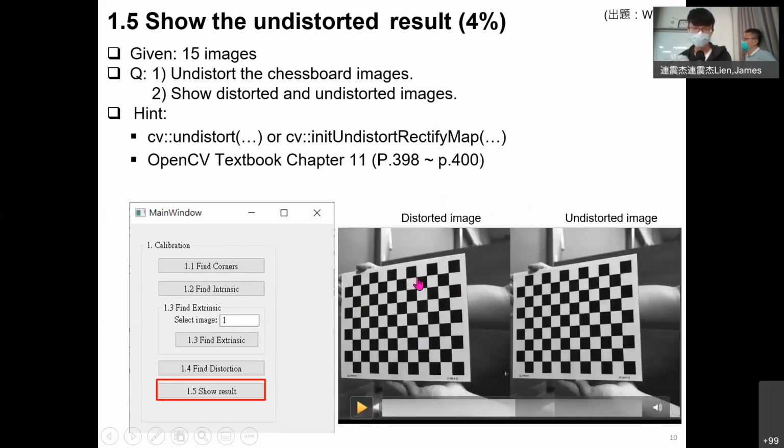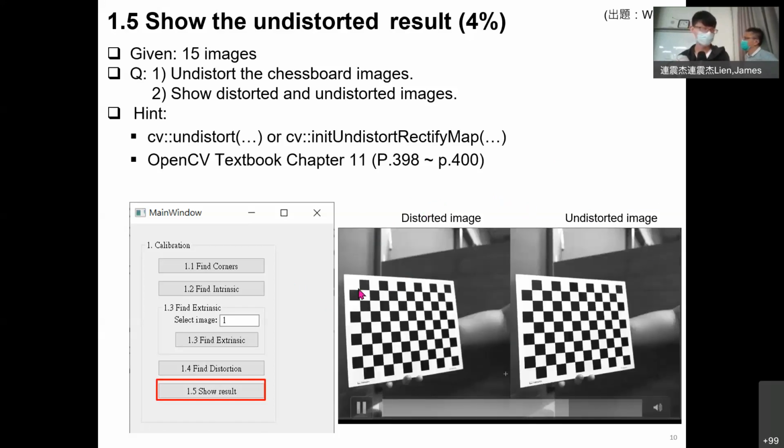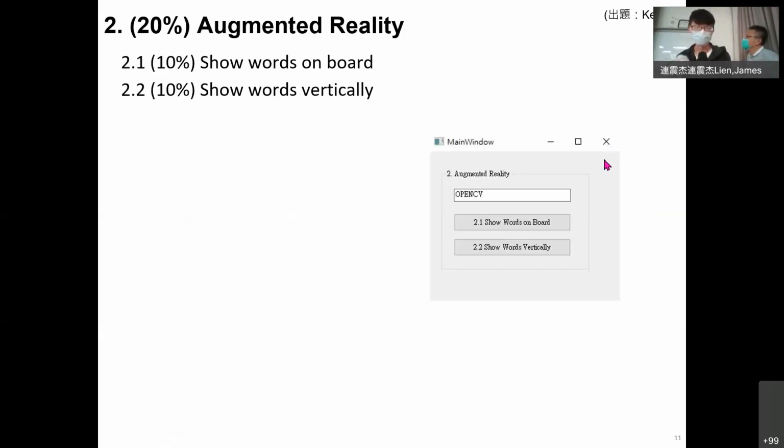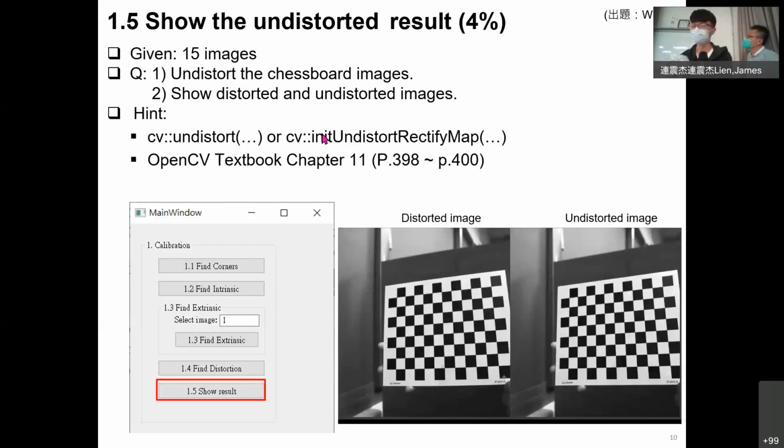You can see in this image that the edge of the chessboard is not a straight line. This is the original chessboard image. After you do the camera calibration, you need to undistort the image like this, and the edge will be a straight line. That's the end of my part.